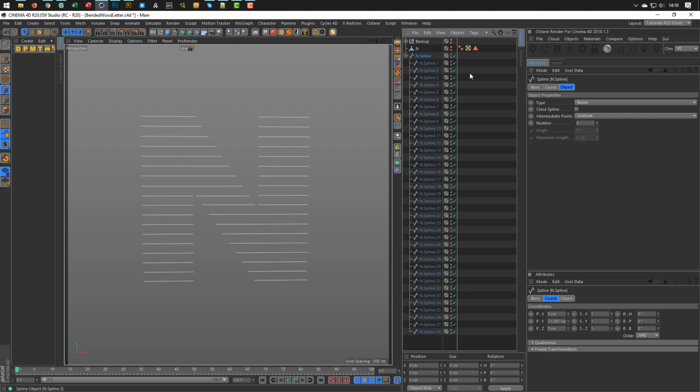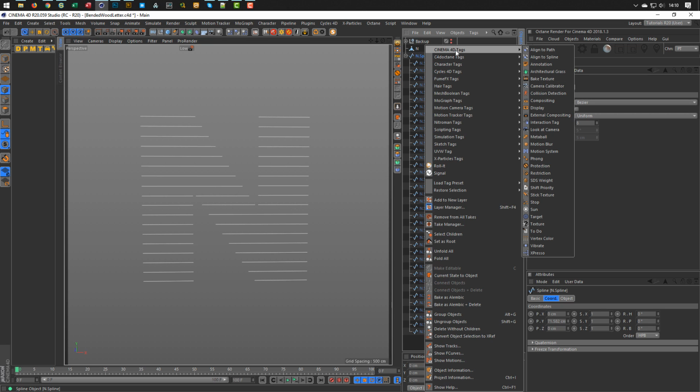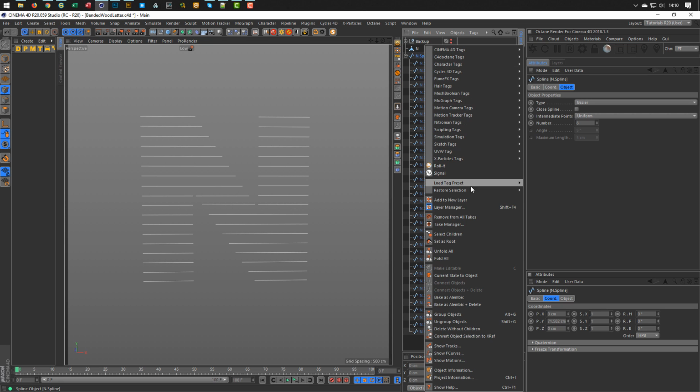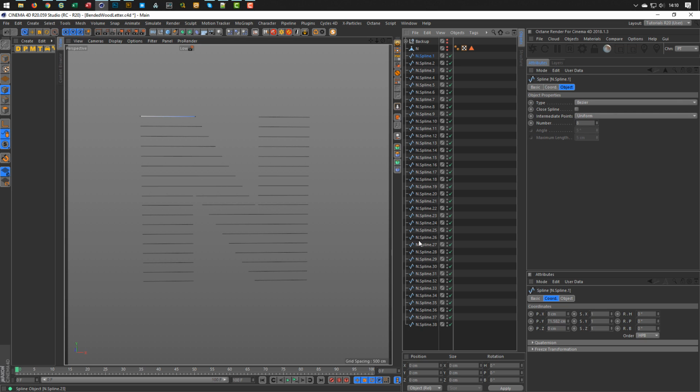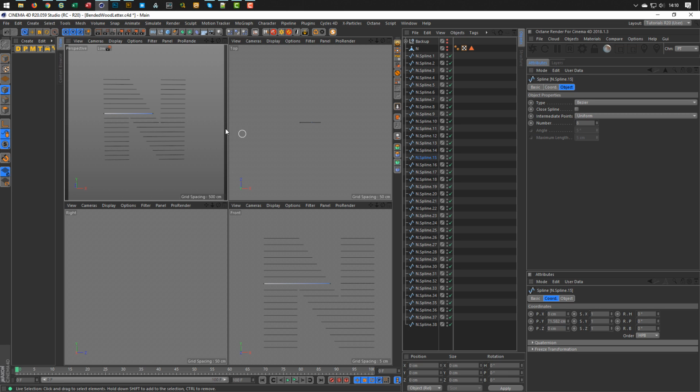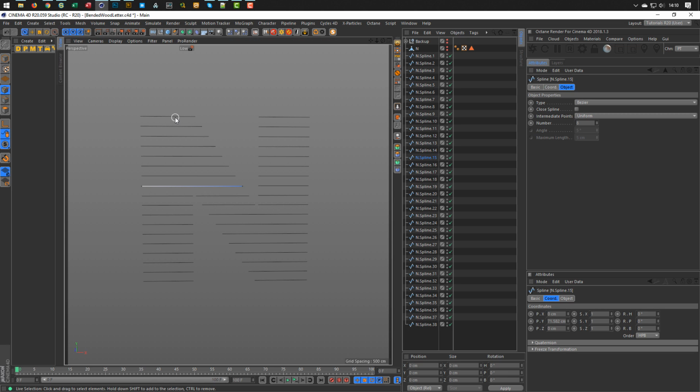38 splines. Okay, so I don't need the first one. So I delete without children. I have it here in my toolbar. If you don't have it in the toolbar, just right click. Somewhere you find delete without children, you see? Whoop. So now we have our splines. Each one is here. Good so far. Now it starts to get funny.